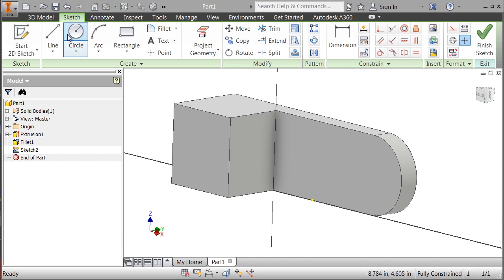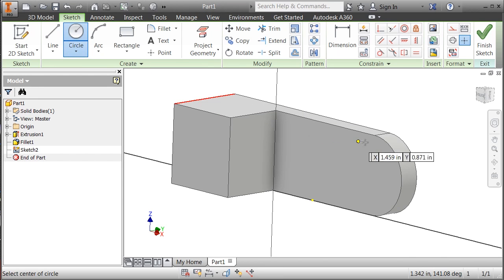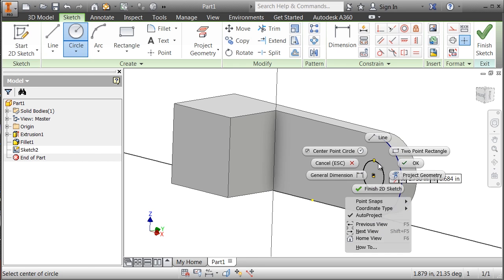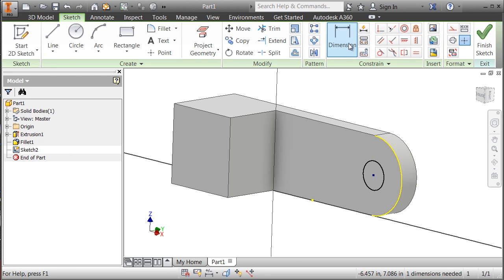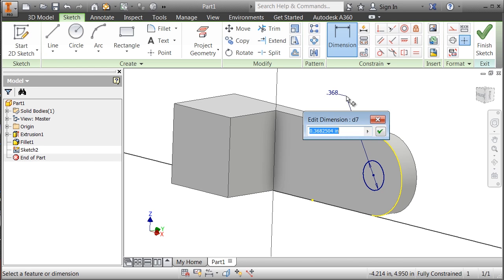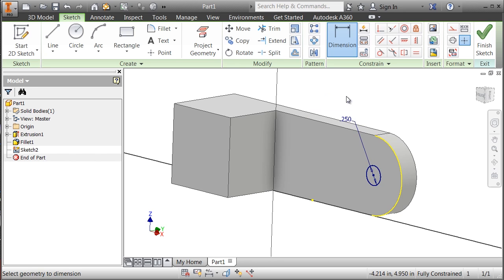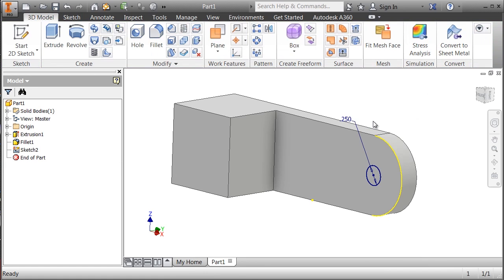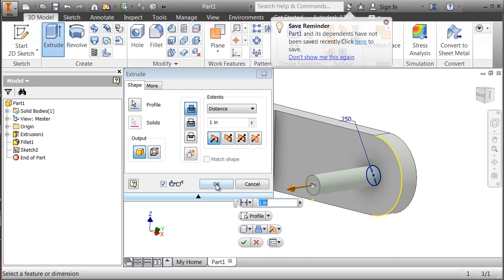Then we'll left click on Circle, and we'll move our cursor to the very edge of the fillet. When that fillet radius comes up, the center, we'll sneak our cursor over there to that dot, left click one time, we'll drag that out. Then we'll right click, left click on OK. Then we'll left click on Dimension, left click on the circle, drag that dimension out. We'll enter 0.25. Then we'll right click, left click on OK, right click again, finish 2D sketch, and we'll left click on extrude, and we'll left click on OK.